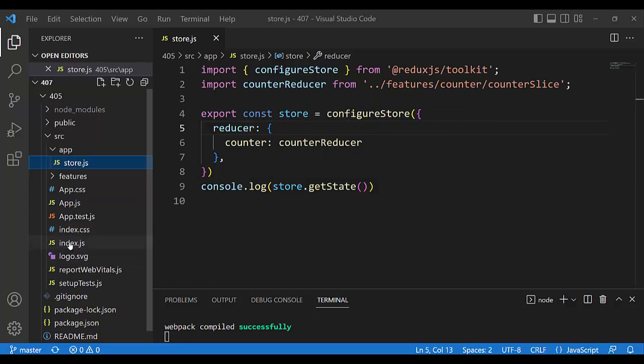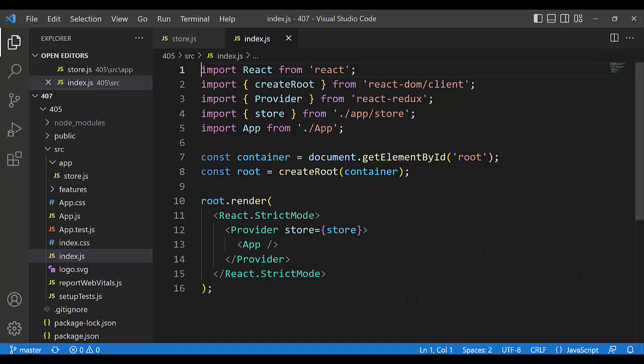Let's go to index.js. In index.js, import React, import createRoot from react-dom/client. createRoot is a function that creates a bed for our virtual React application, a root context inside which will be the runtime of the JavaScript React application.